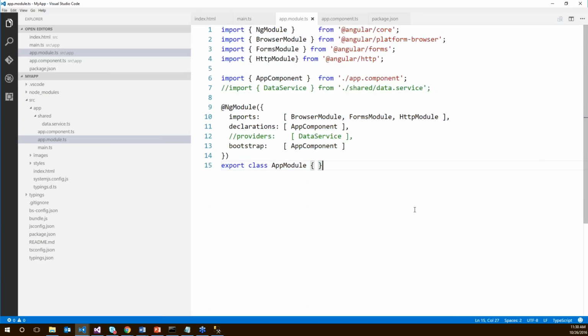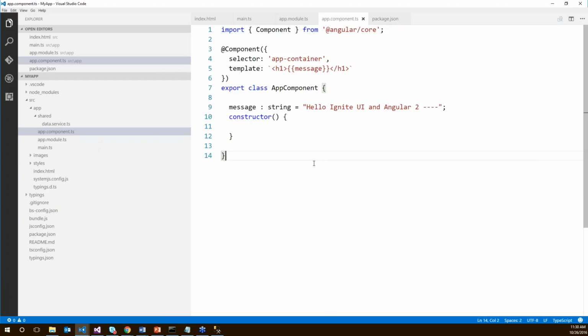So app module is our main module, and that module is importing some of the common Angular 2 modules, and then it is importing a custom component which we created called app component from app.component.ts. Now let us move and see how we can create our first component. So go to app.component.ts. In app.component.ts, you see that it's very simple to create a component.